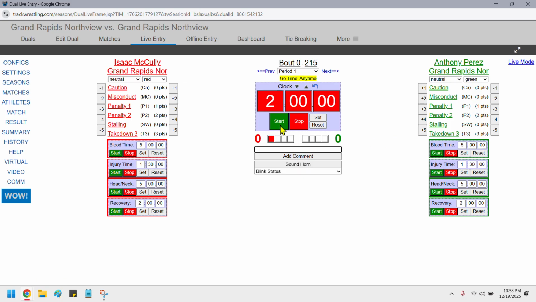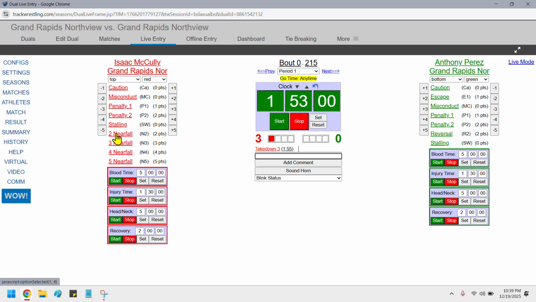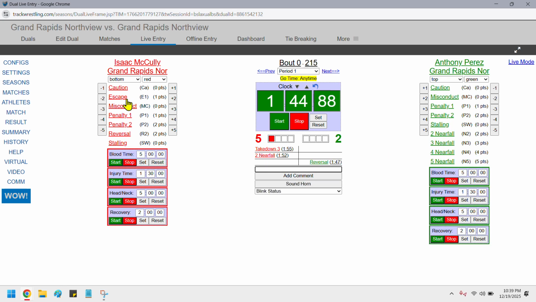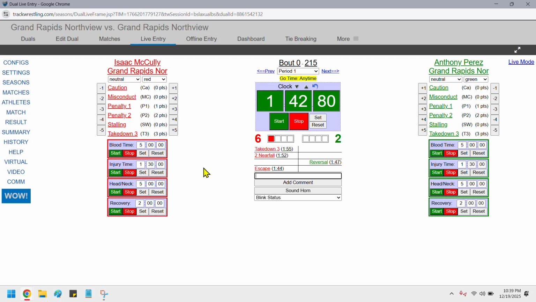Just running through a quick example, we're going to start this match. They're wrestling. We're going to say that Isaac got a takedown, got 2 points near fall. Then we're going to say that Anthony got a reversal. Isaac got an escape. They went out of bounds. Clock stops. You can always use your down arrow to start and stop that clock.